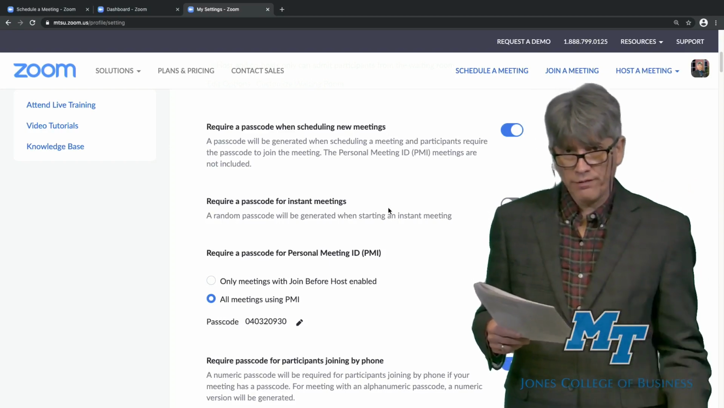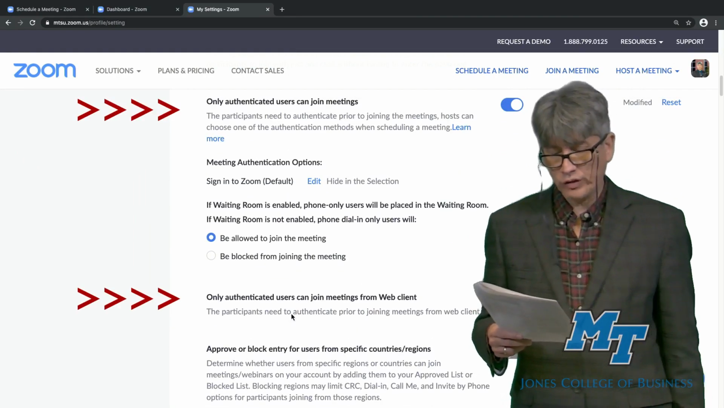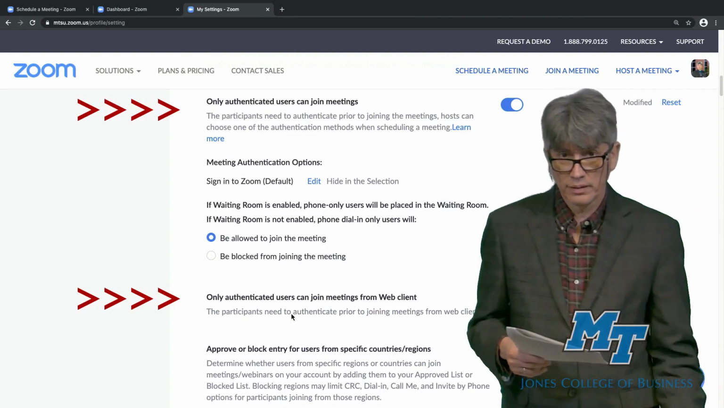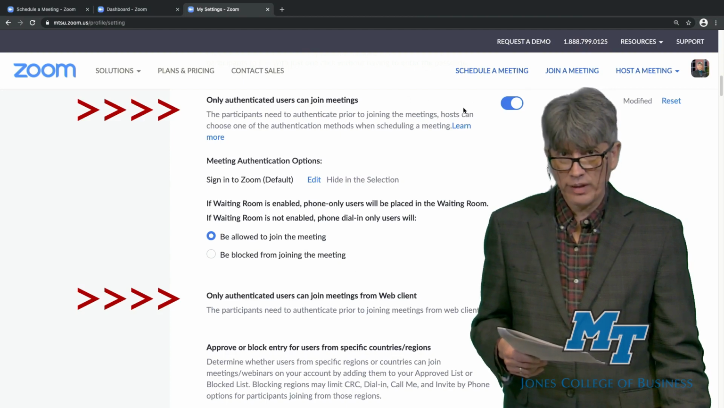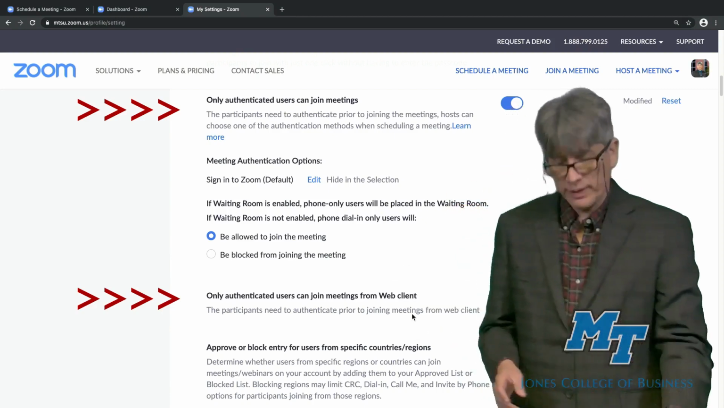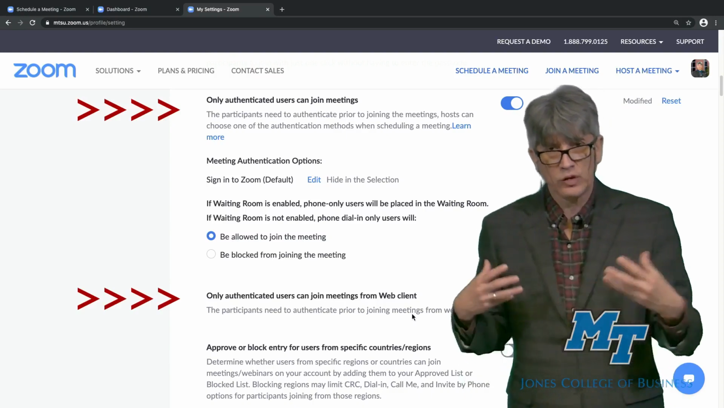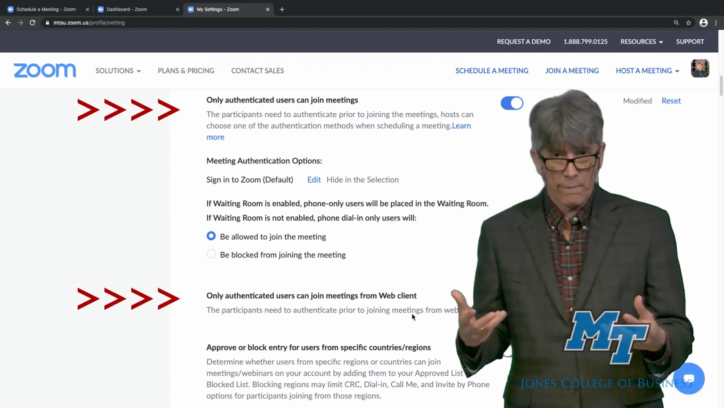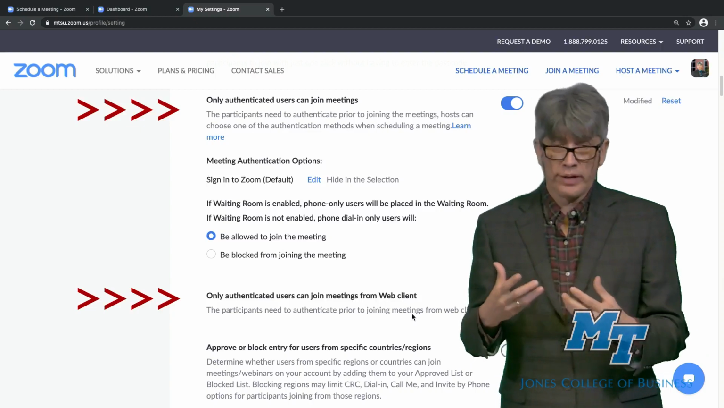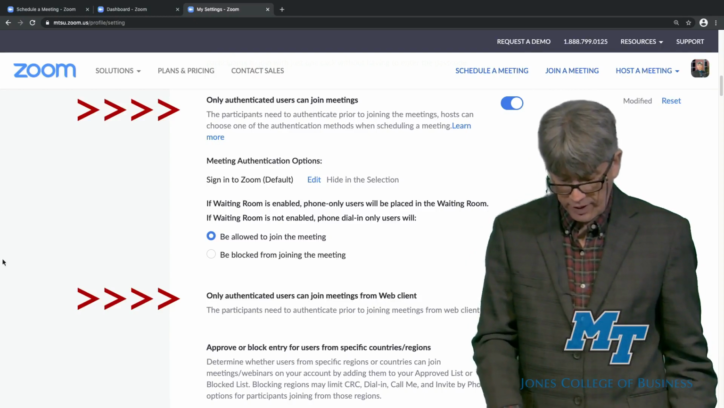Only, and this is the most important feature right here at the very end, only authenticated users can join meetings. That has to be said. Only authenticated users can join meetings. As you can see right there, that's it. This works in conjunction with the waiting room. Remember, in the waiting room, we told it to put only those users that are not authenticated to our account or to MTSU, or join by phone. And when they join by phone, they will be required to authenticate, or they are put in the waiting room and the host or the co-host has to admit them. So those are some of the settings that are very important.